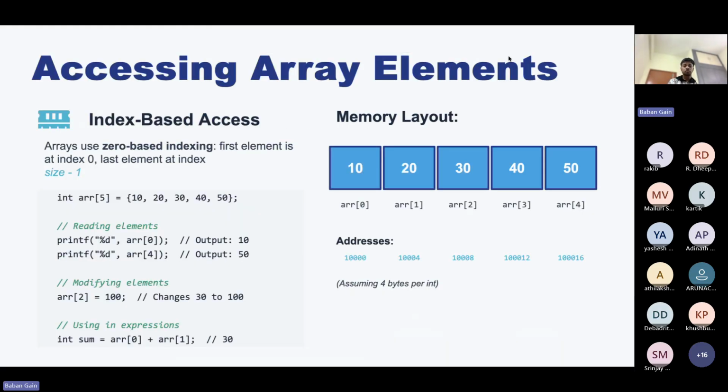So I think this is also clear from the previous code. Suppose you have declared an array and you want the first element, then you have to give array of 0. The last element is array of 4 because there are 5 elements, right? So the last index will be 4. And if you want to change an element, let's say you have assigned 10, 20, 30, 40, 50, but you want to change the third element, which is index 2, then you can just give 100.